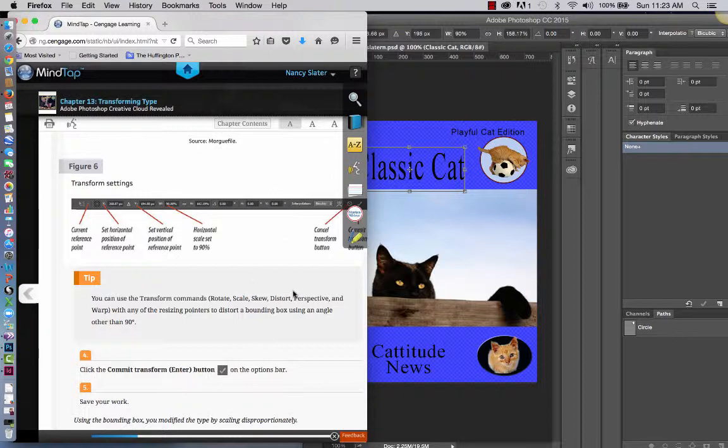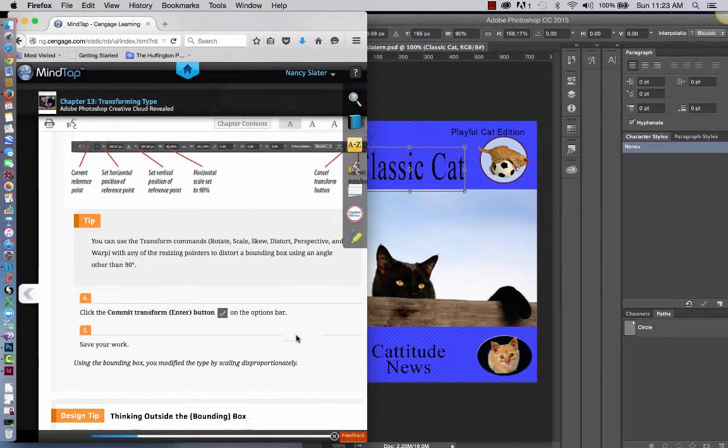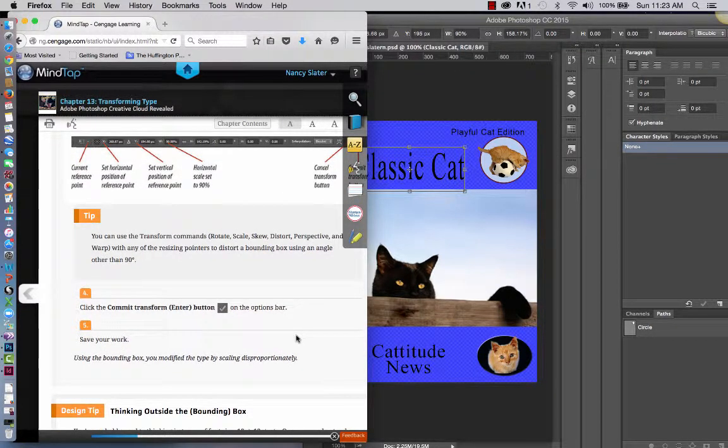All right, you can use the transform commands that are on your menu items as well. Rotate, scale, skew, distort, perspective, and warp with any of the resizing pointers to distort a bounding box using an angle other than 90 degrees. All right, now we're going to click the Commit Transform Enter button on the options bar.